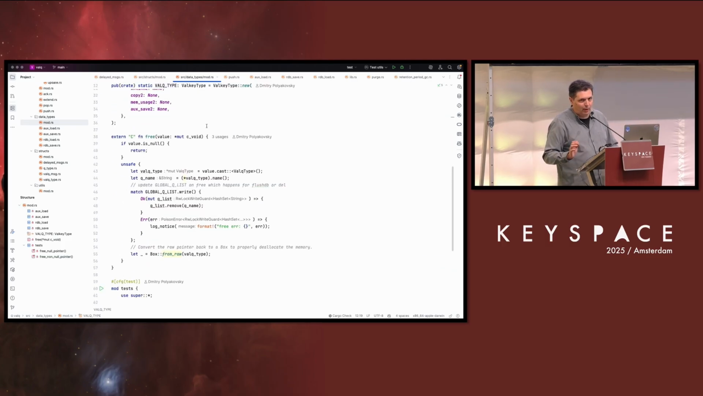Free is really important, by the way. If you don't even care about persisting to disk, but you don't define free, and then you delete the custom data type key, Valkey will crash. So define free. Here I just convert this to a box to deallocate memory.